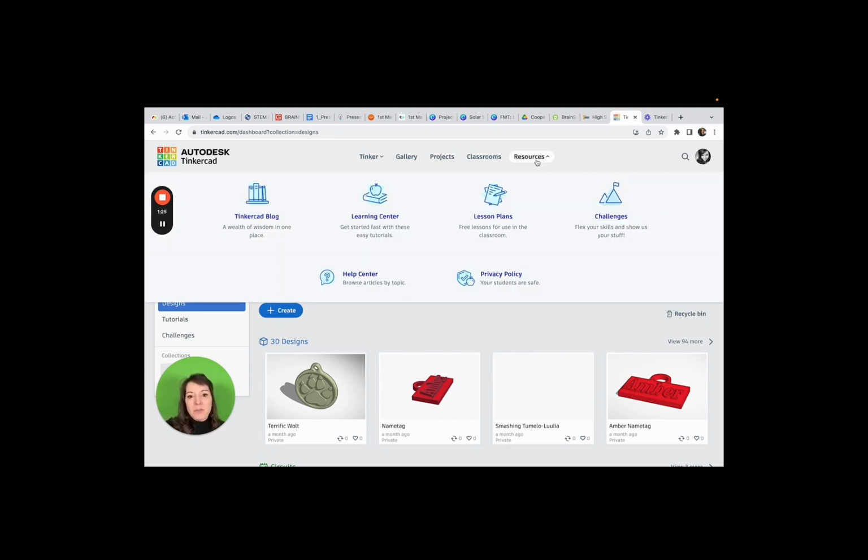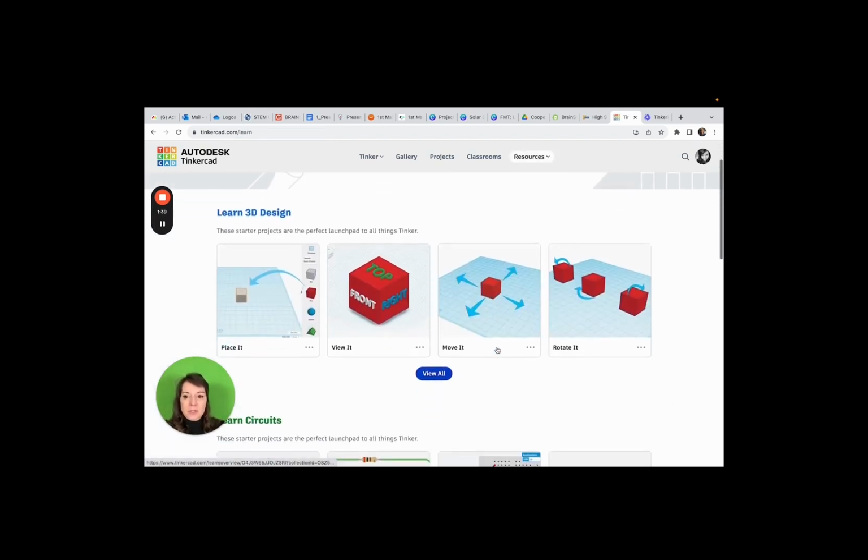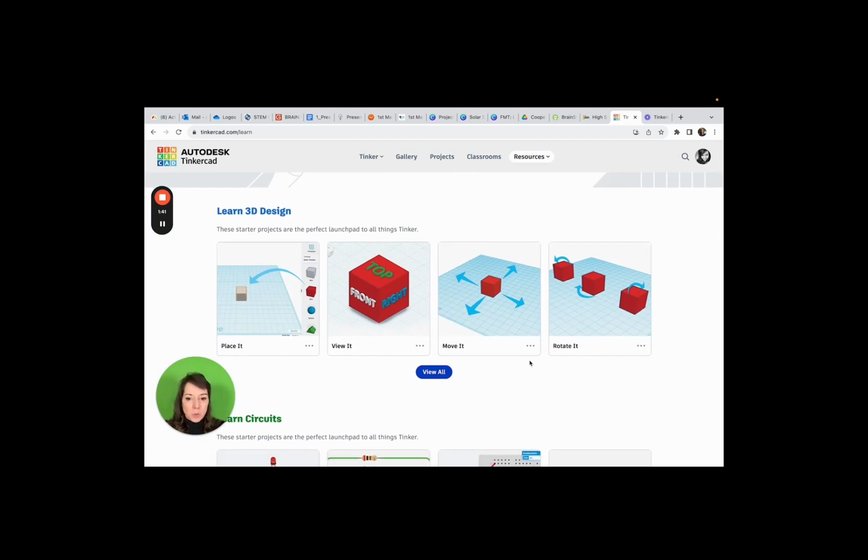Under resources, you've got several different helpful tools if you are using Tinkercad for the first time. For example, I tend to tell teachers to go to the Learning Center first and have their students start here with these tutorials. There are probably close to 30 different tutorials here, but I would recommend at least having students do the first 10, and the step-by-step directions are going to teach them exactly what they need to know about the basics of Tinkercad. How do you drag and drop an item? How do you adjust the size of it?